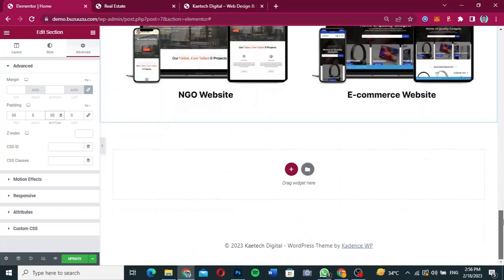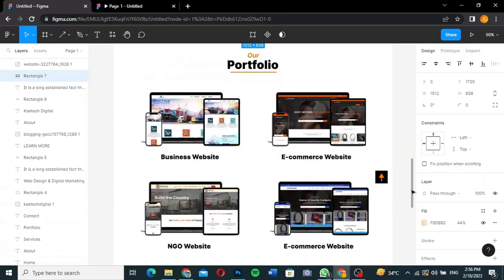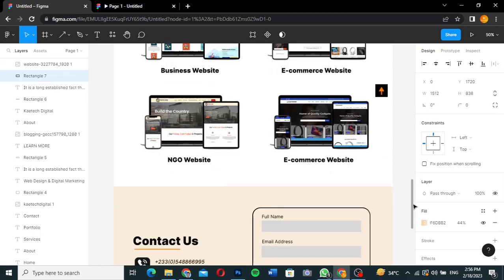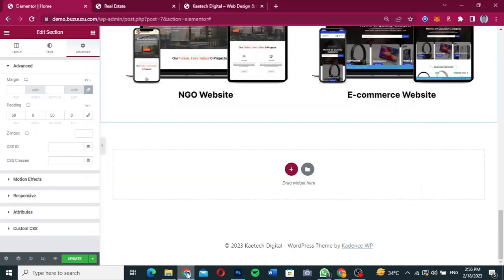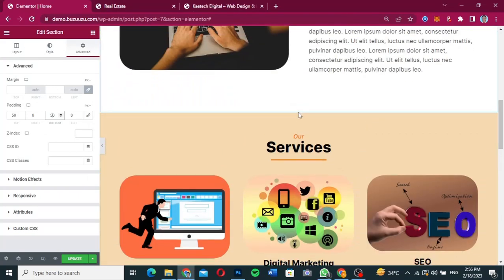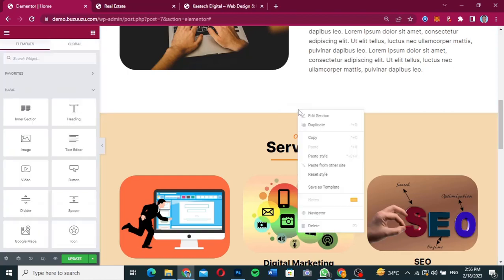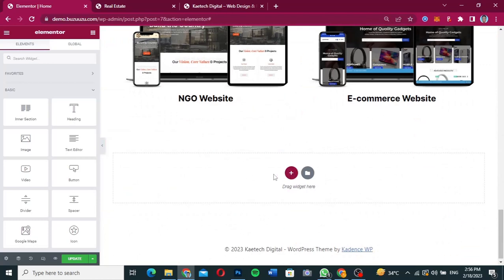Now our next one to also work on is the contact. So with the contact, it's also very simple. We use the same background. So what we're gonna do is go over here and copy this section over here, because we need the background. So we copy this one. It's just the background that we are looking for, and then come over here and paste.